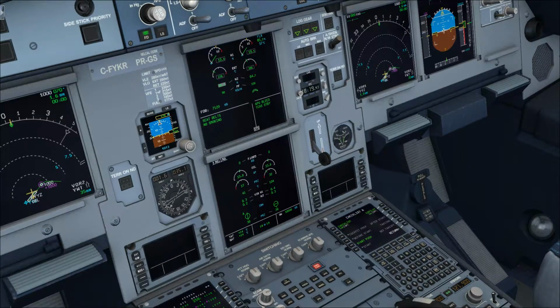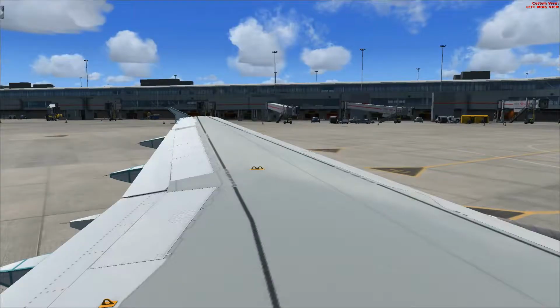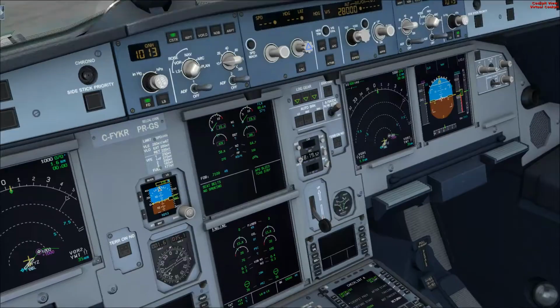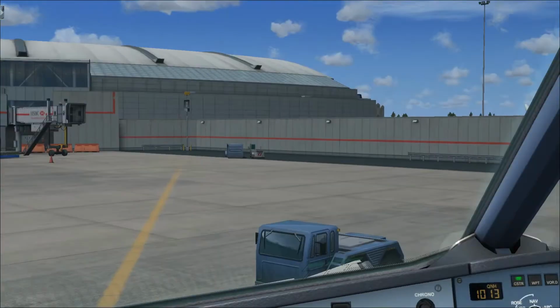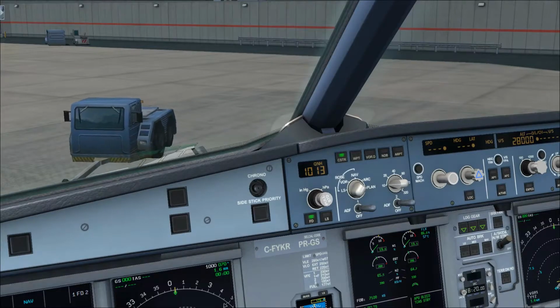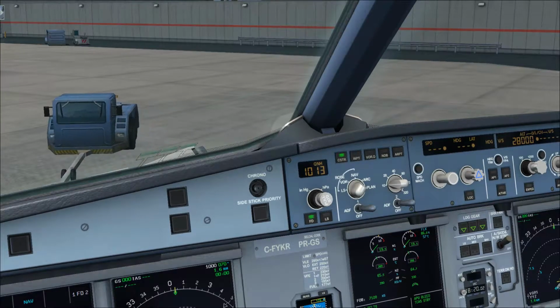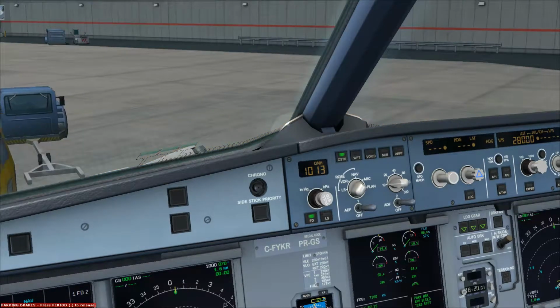Just starting engine 1, and then we'll be good to get the tow bar disconnected. Actually, already is, but we have to wait for. Engine 1 is stabilized. And pushback is complete, Captain. Please set your parking brakes. Parking brakes are set.